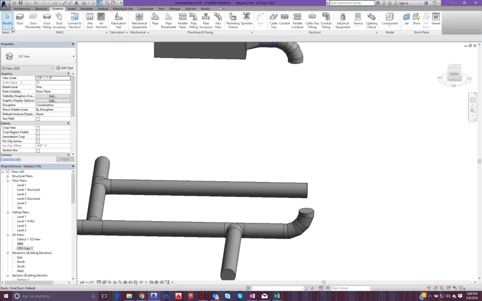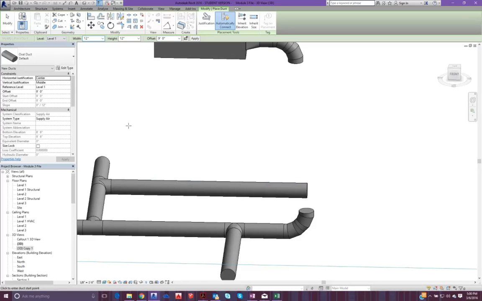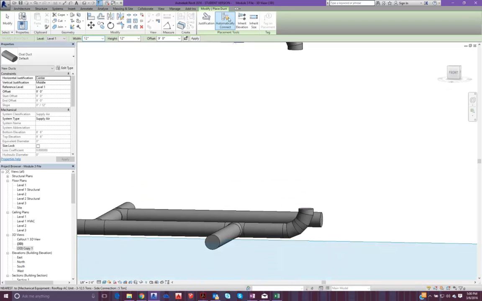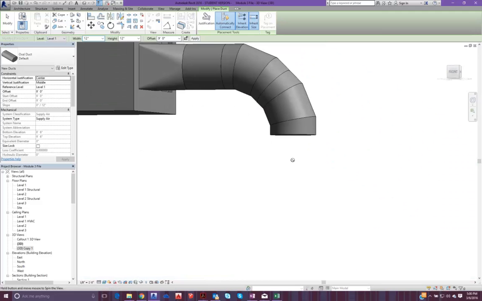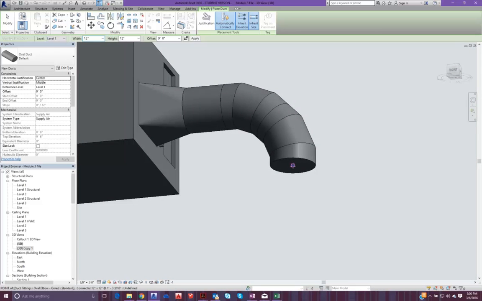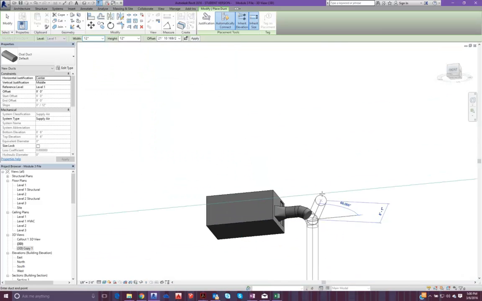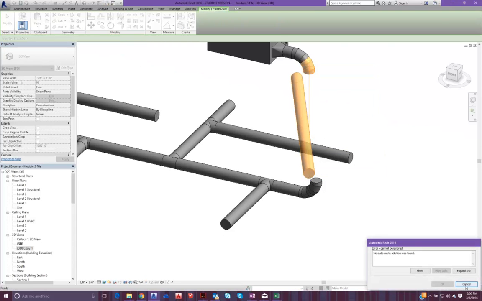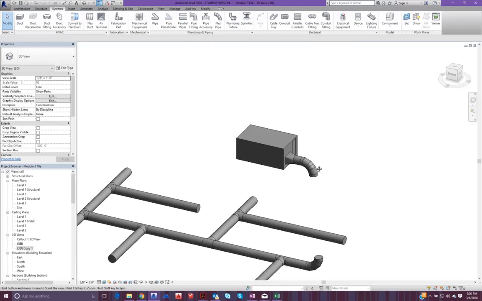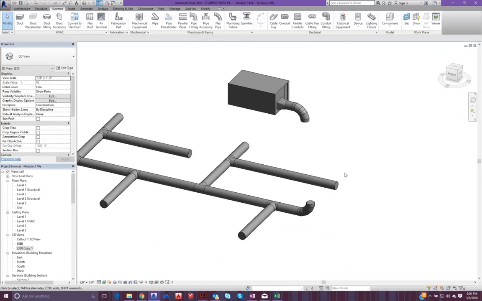So let's go ahead and grab a duct here. 12 by 12, automatically connects, automatically inherits elevation, automatically inherits the size. And we will connect the ductwork by clicking the bottom. And let's see here. Looks like these are not completely lined up.